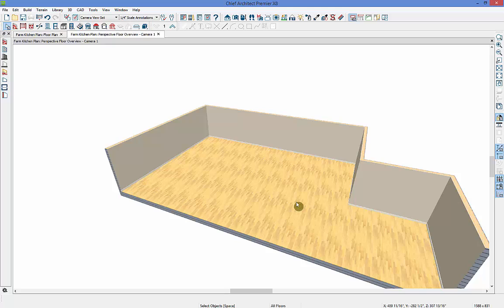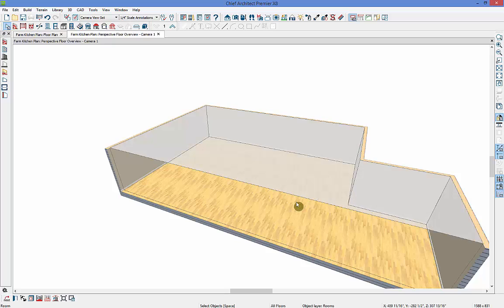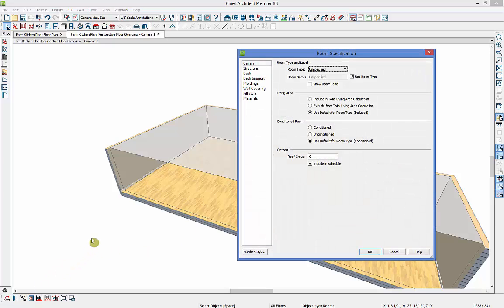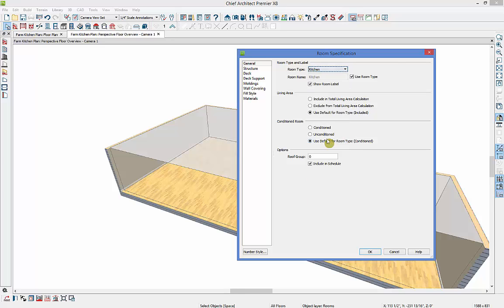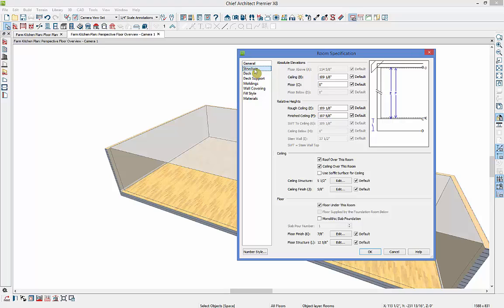We can also single click in that room. So just click on the floor and you'll see the entire room is highlighted. I'm going to open up our room for specification, and I would like to change our room to a kitchen. So we can change our room types right from this drop down. You can also change the room name if you wanted to be a little bit more specific there. Underneath our structure panel, we do have control over our ceiling heights and floor heights.